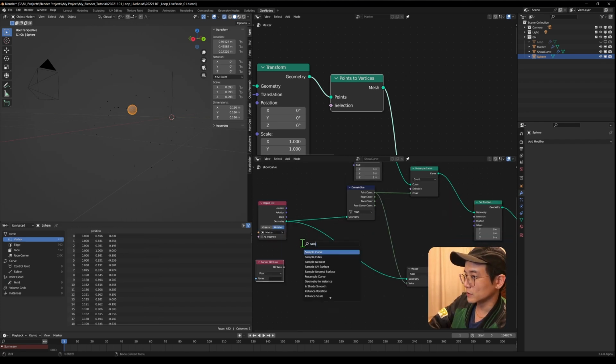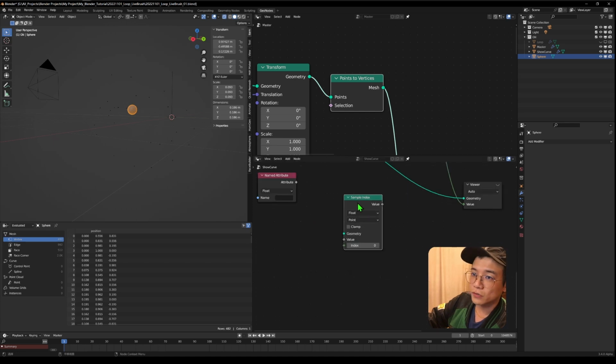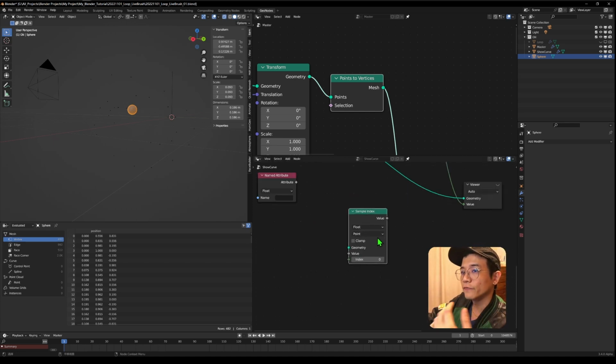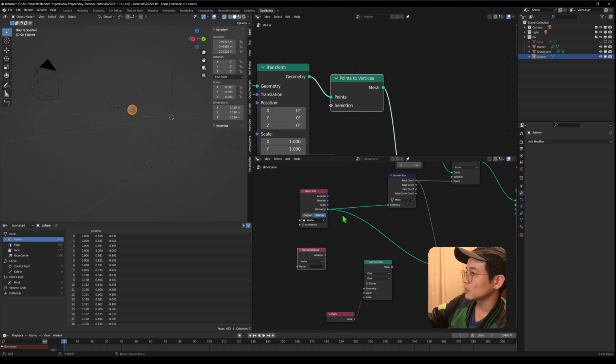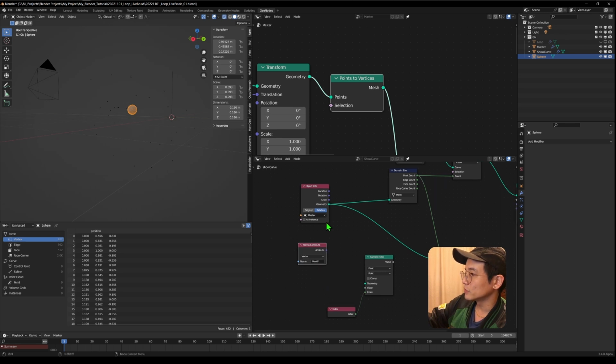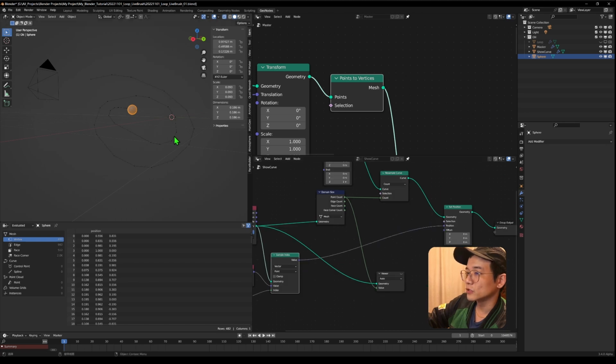So now we use a sample index, and this is a new node for 3.4. It's a replacement for transfer attribute node. So in 3.4, the transfer attribute node is being reworked into several different nodes. So now it's called sample index. Now we need an index and plug this over here and just set this to be vertex. And now because this is being used, so we can find point position. Yes. So now we can use this and also set this to be vertex and right here. So let's try the position. So now you see your curve being mapped to here.